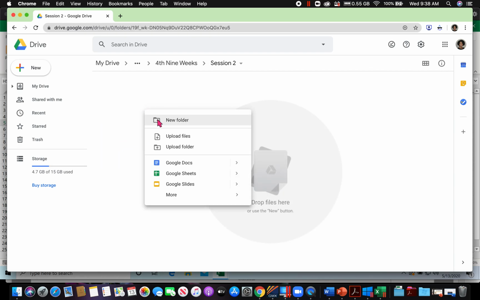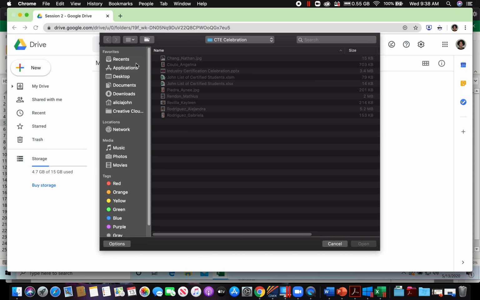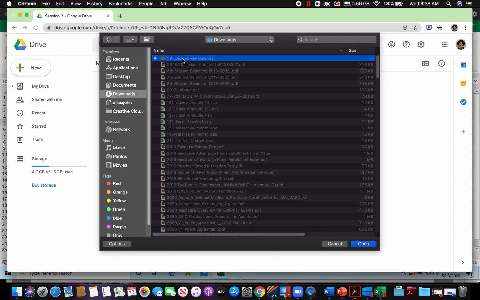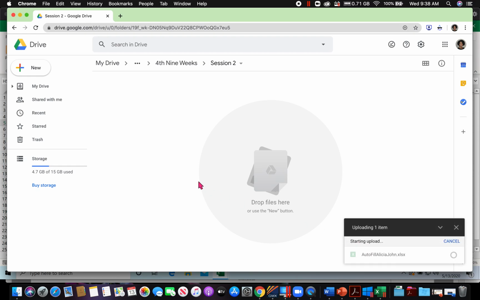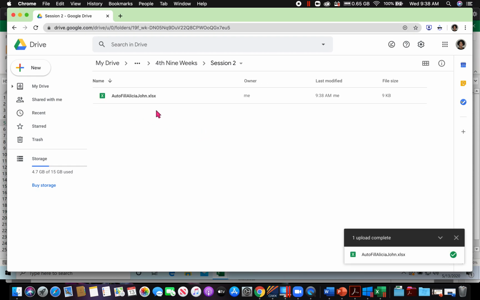You are going to right click, upload files, okay? Then you are going to go to where you saved your work. I saved it in downloads in my May folder, and here it is. Open, and it's going to upload it. You have officially submitted your assignment when you get to this step.